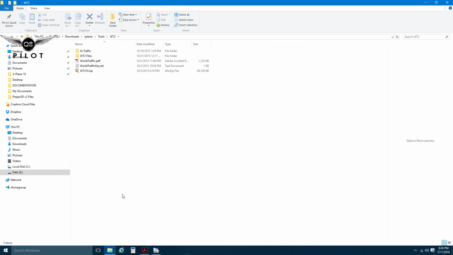In order to save you some time installing World Traffic 2, I have created the entire installation folder structure for World Traffic 2. The only thing that you will need to do is provide your own serial key for World Traffic. You go to X-Plane, Resources, Plugins, World Traffic, and paste your World Traffic key in this folder.